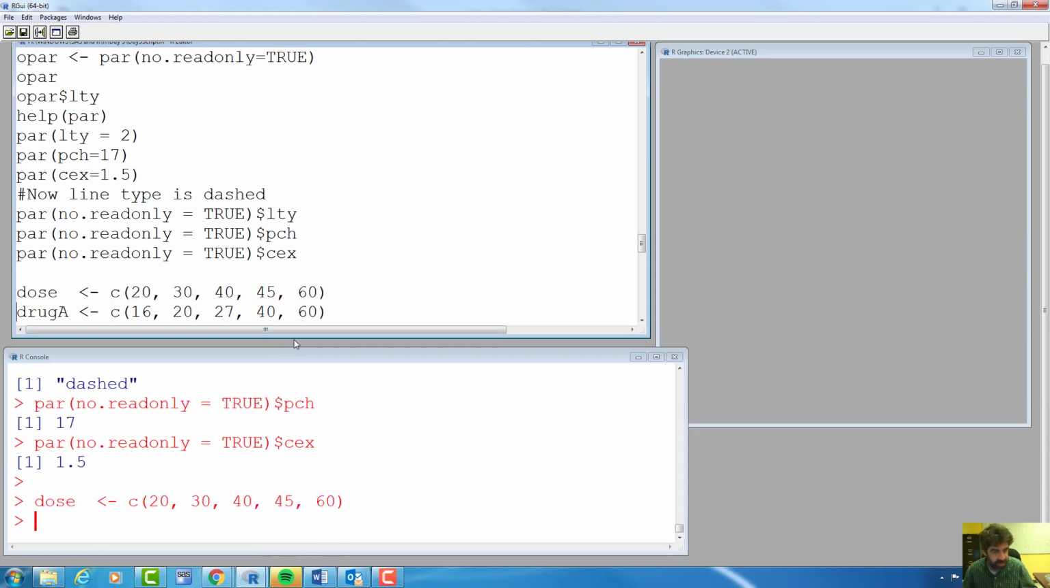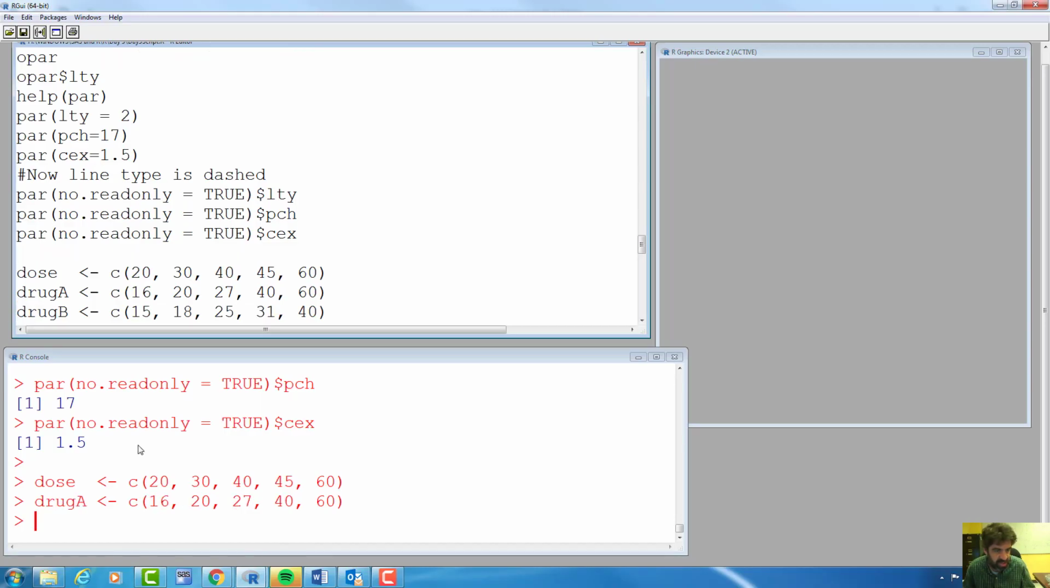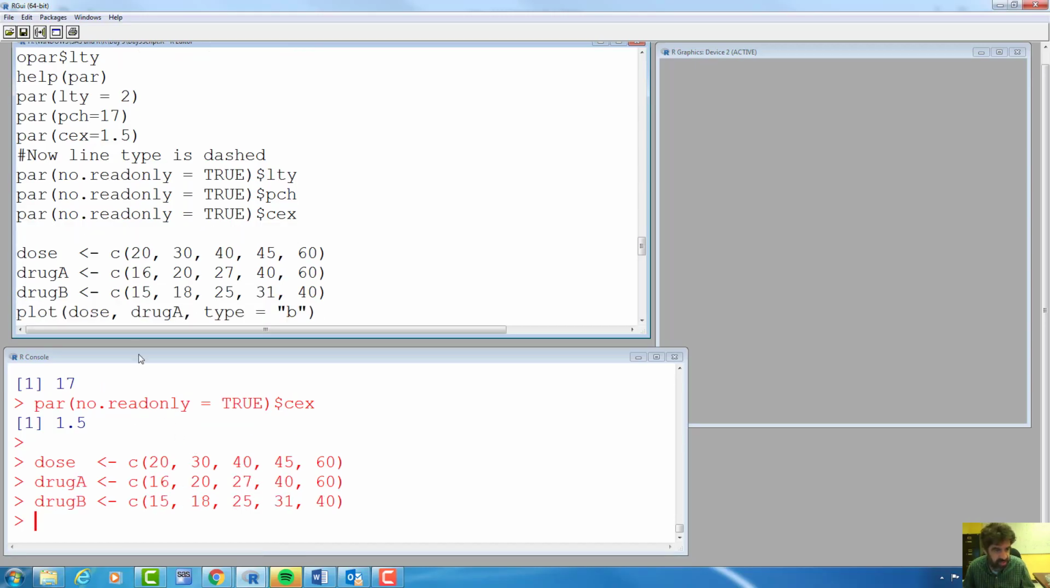And let's create a plot. So I'm just going to create a dose response fictitious data. So here's supposedly some doses for a drug, and suppose I have drug A and drug B. Data that look like this. I'm going to plot dose, drug A, type. So I'm going to plot one of the parameters. I'm going to pass that directly through plot. Remember, it can be passed directly through plot or specified using par.